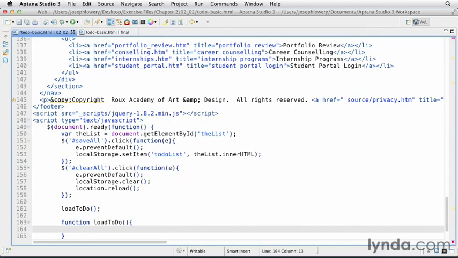Now we only want to attempt to load in these entries if they exist. If we do it and there are no entries there, it's very possible that an error could be thrown. So let's check by using an if statement. If, and then open and close parentheses, localStorage.getItem, and the item we're checking on is, of course, the to-do list.